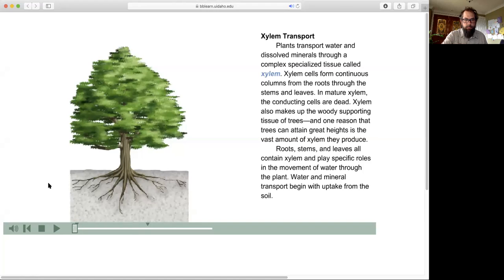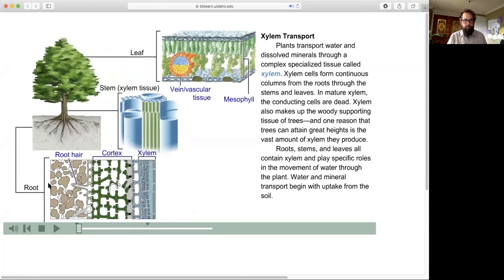Plants transport water and dissolved minerals through a complex specialized tissue called xylem. Xylem cells form continuous columns from the roots through the stems and leaves. In mature xylem, the conducting cells are dead. Xylem also makes up the woody supporting tissue of trees, and one reason that trees can attain great heights is the vast amount of xylem they produce. Roots, stems, and leaves all contain xylem and play specific roles in the movement of water through the plant.